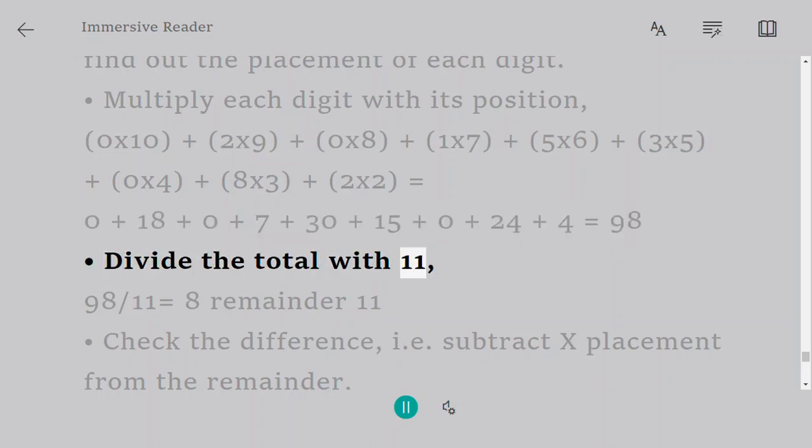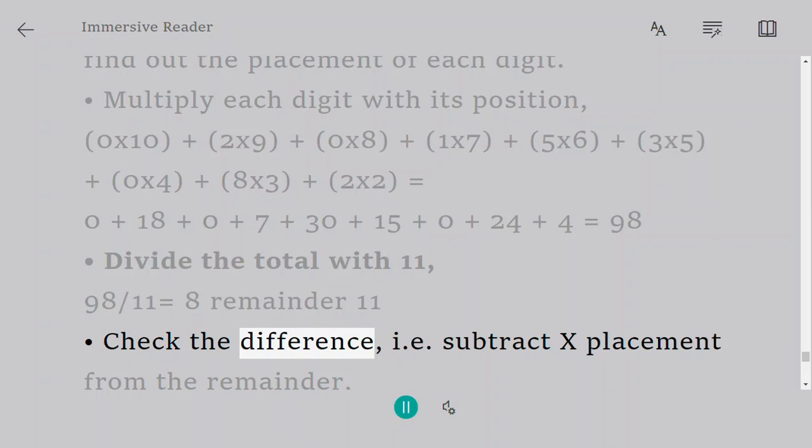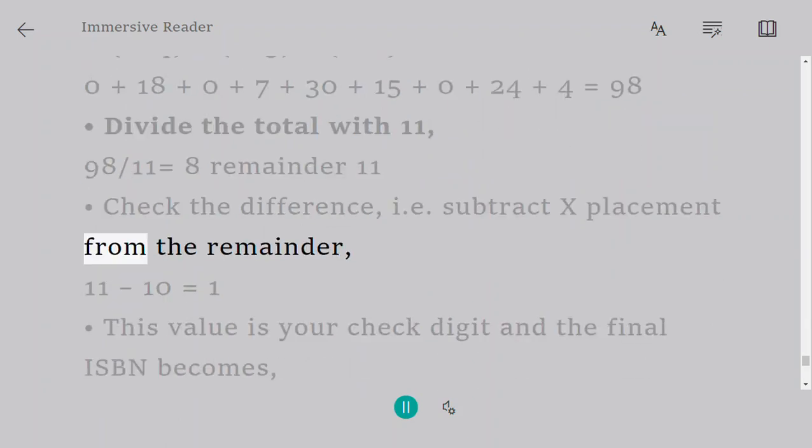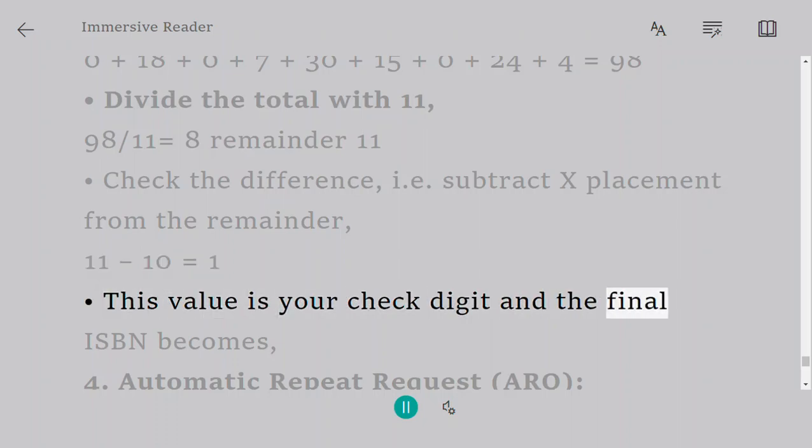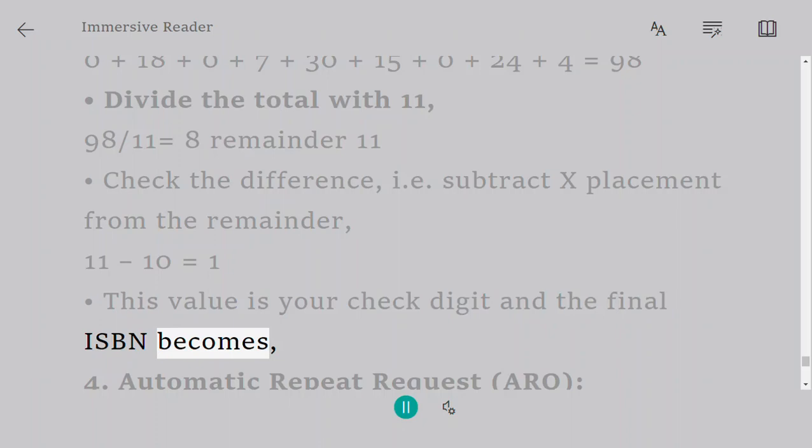Divide the total by 11. 98 divided by 11 is equal to 8 remainder 10. Check the difference, i.e. subtract the remainder from 11. 11 minus 10 equals 1. This value is your check digit and the final ISBN becomes 0-201-53082-1.